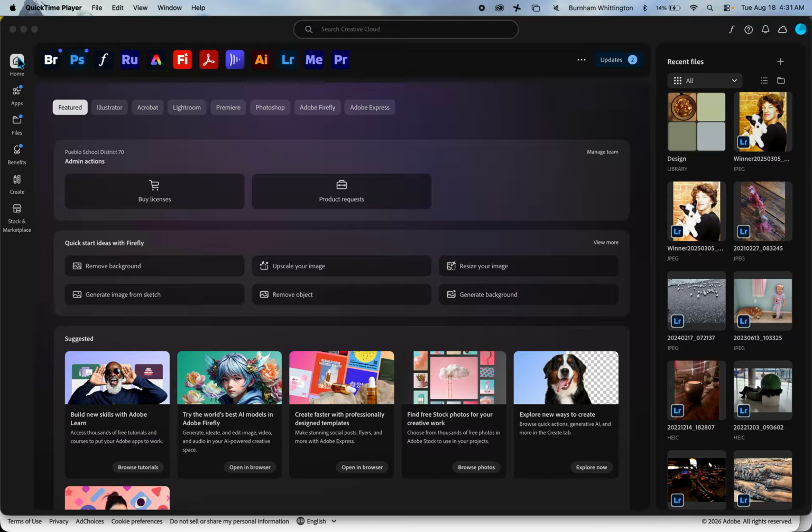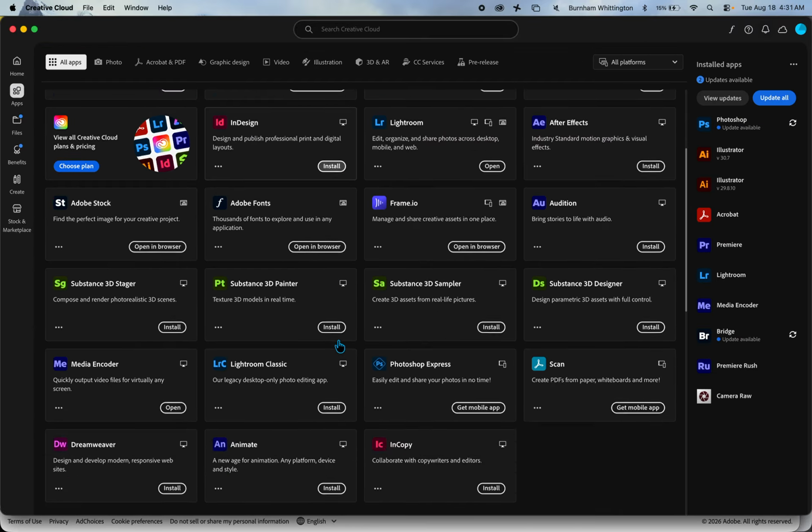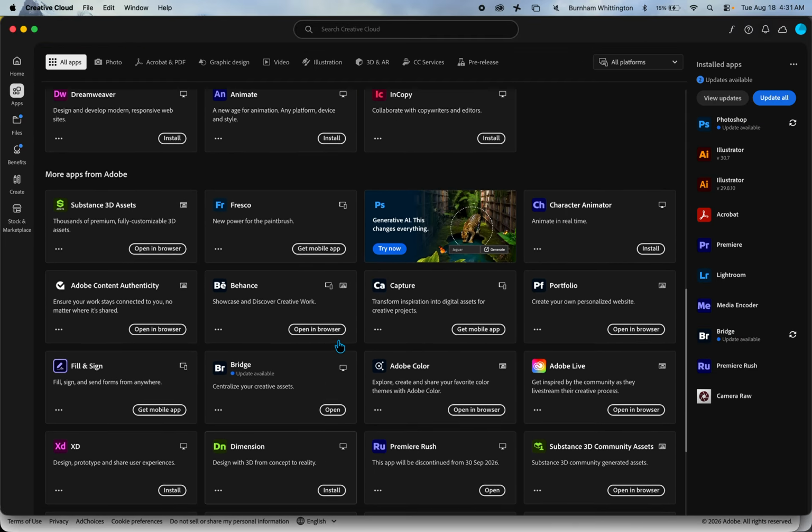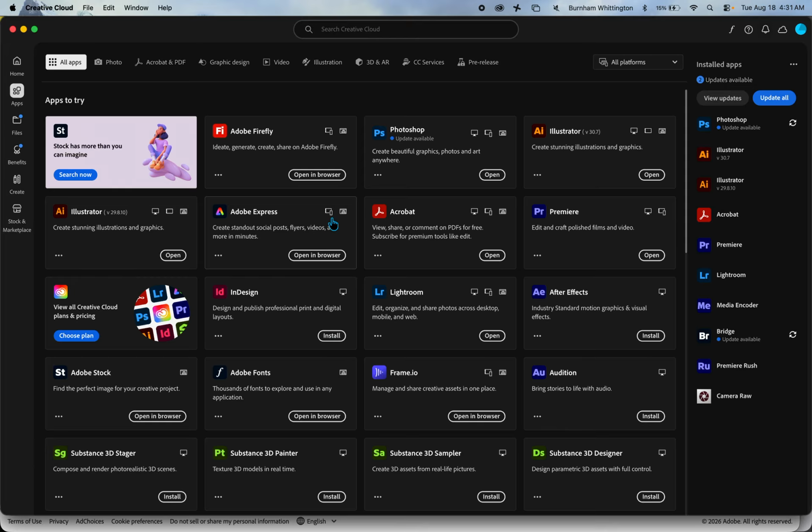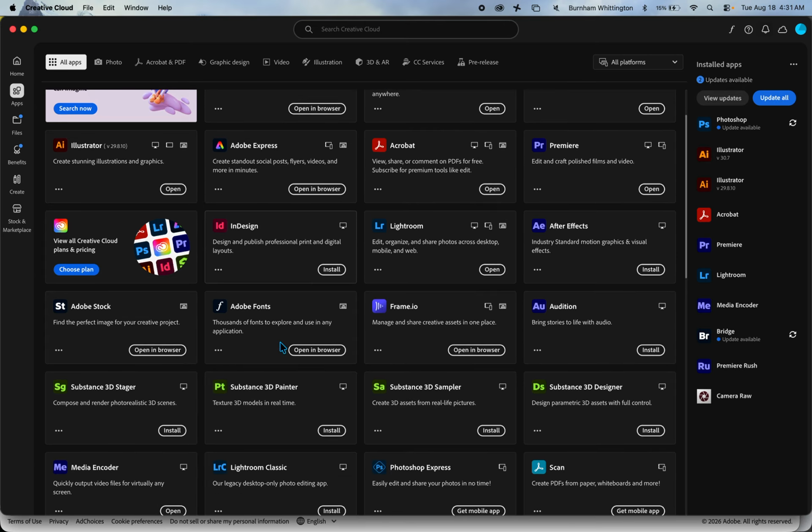So one of the very first things we want to do today is give you a look at the apps. These are all the apps you can have access to. Now, so that you know, these are the ones I have installed. See, I can install InDesign. I have Firefly open. Actually, that's a web app. So I have Photoshop, I have Illustrator, I have Premiere, I have Acrobat. All right, all of these things.